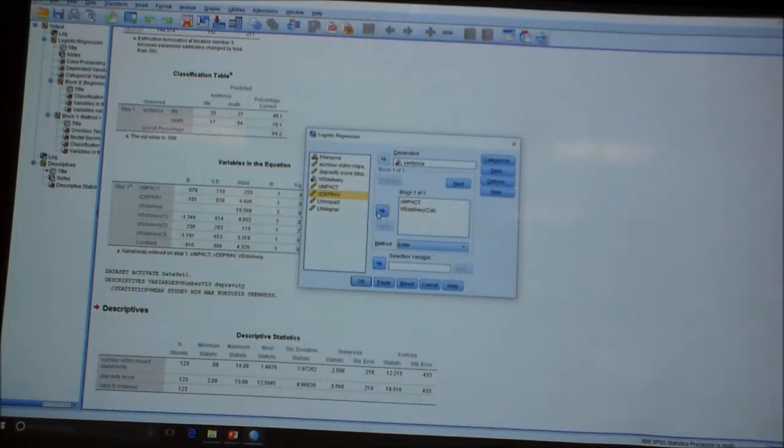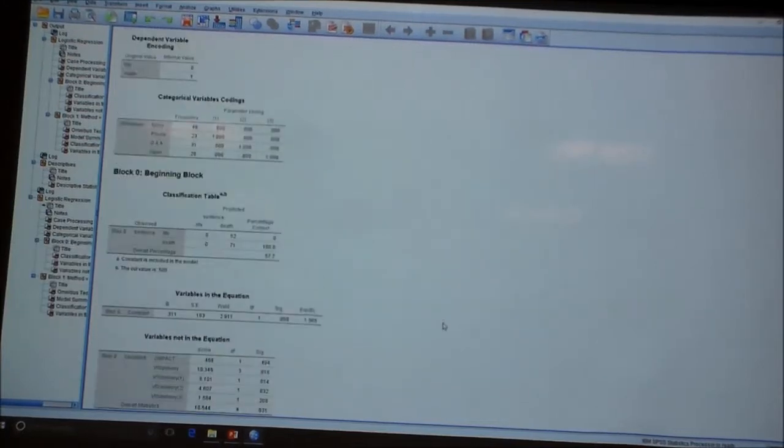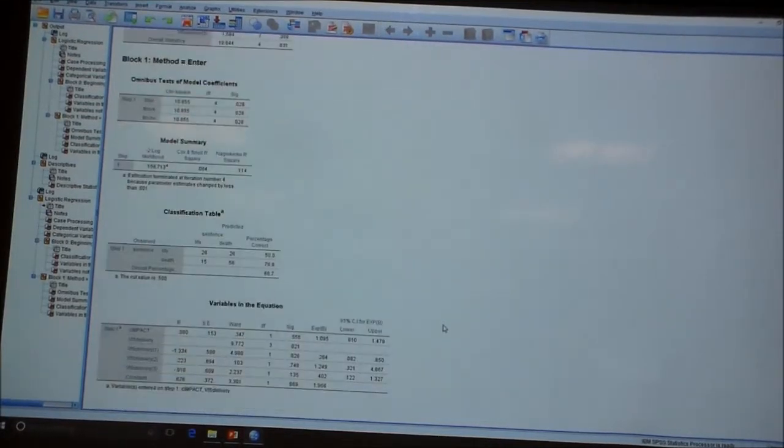So what we're going to do is run a model regressing the log odds of sentence onto impact and our categorical delivery. Right? And if I go down through and take a look, my log likelihood for my model with only... what happened?